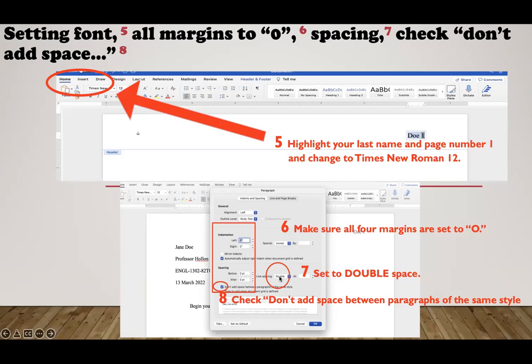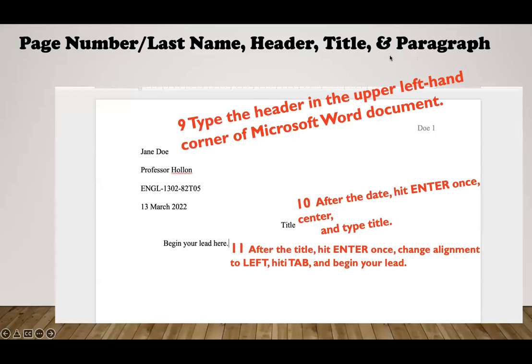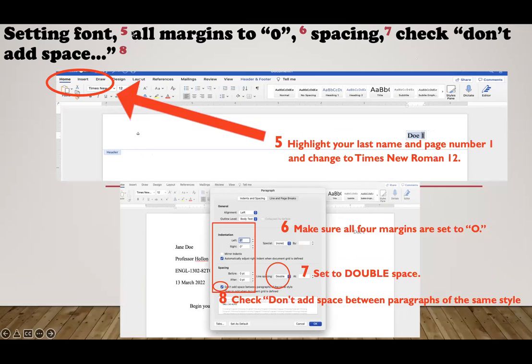Then make sure it's double space. Don't mess with the margins in this part of it, but double space. And then check this that says don't add space between paragraphs of the same style. So just check that. So what I've done in the title is, let me go back up. This is covering up, well, I hope you don't see this, but 5 corresponds with 5, 6 corresponds with 6, 7 corresponds with 7, and 8 here corresponds with 8.